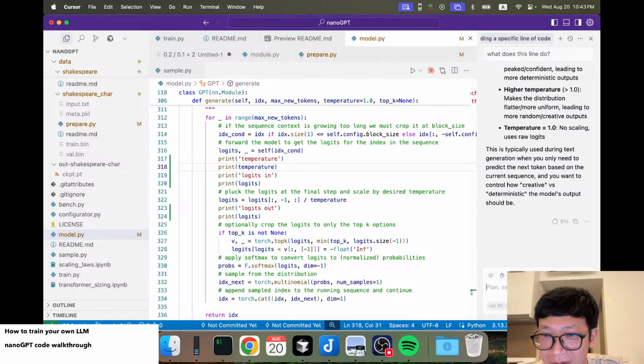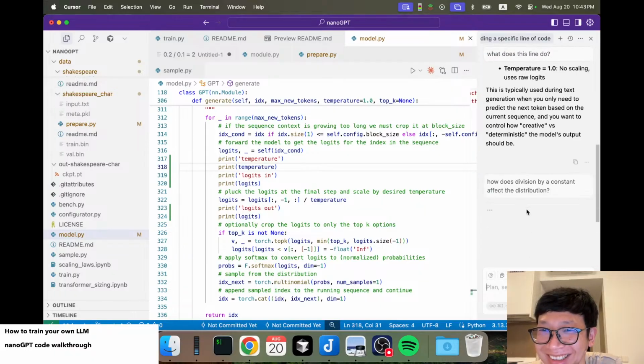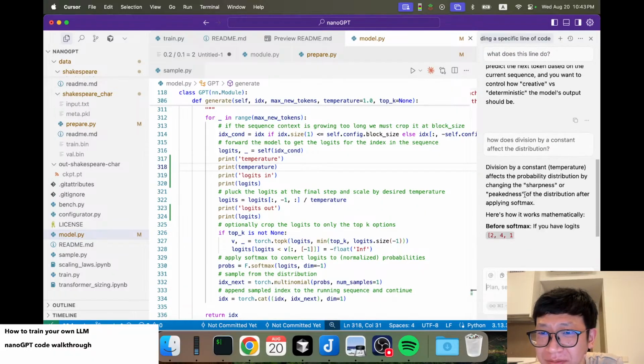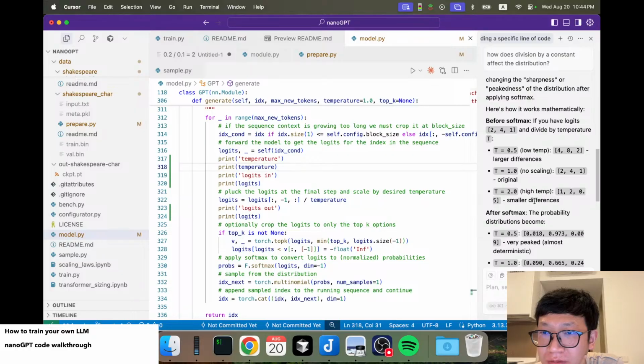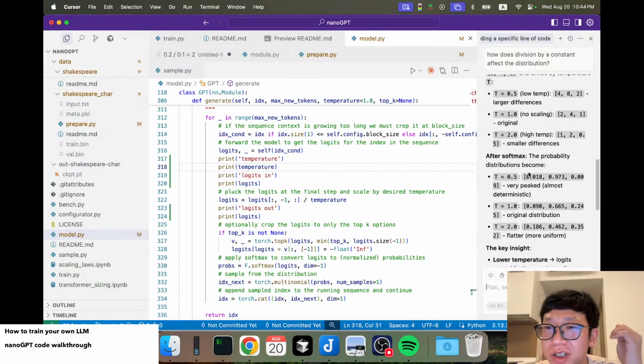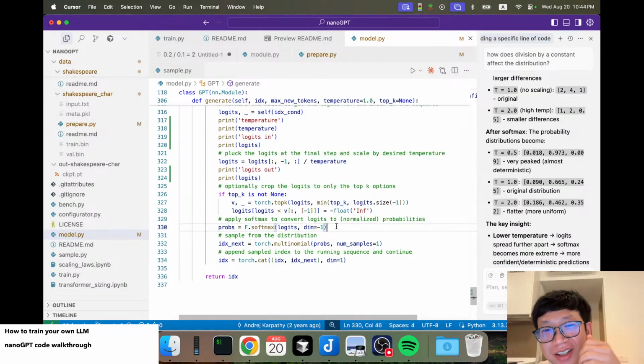Like, maybe my math is not good. How does division by a constant affect the distribution? Let's ask Claude to understand the math here. Oh, because we have softmax. Ah, okay. I see. We have softmax after this step. Oh, okay. Now I understand.